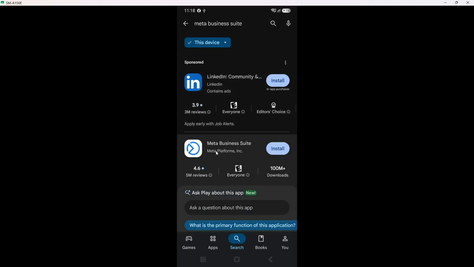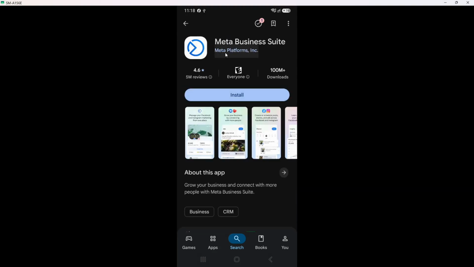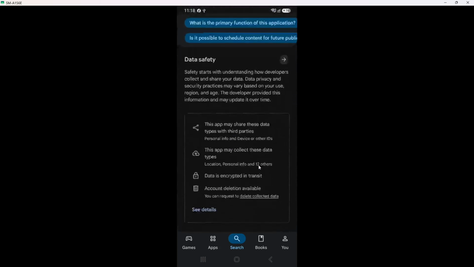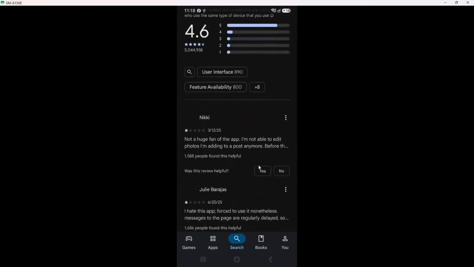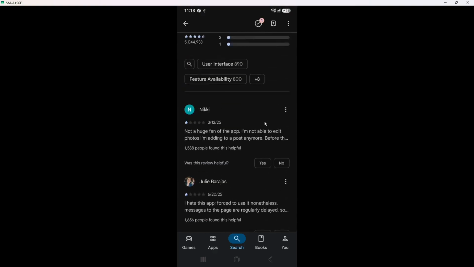Now, verify that the developer is Meta Platforms Inc. In the search results, you will see a list of apps. Look for Meta Business Suite and check the developer information below the app name. It should clearly state Meta Platforms Inc. This verification step is important because it ensures you are downloading the official app. Downloading from the right developer keeps your data secure and gives you access to all the features you need.